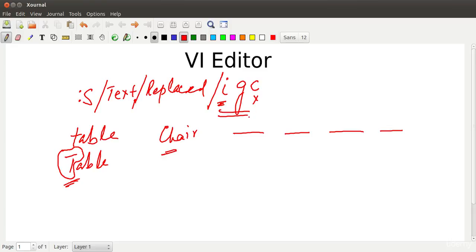Now this is for one line. What if we want to replace all the words in the whole file? To do that, we need to put a % sign before S. So the command would then be colon, percentage sign, S, then the text that needs to be replaced, the replacement text, and further switches that you want to add in. So now let's come onto the terminal and see this in action.